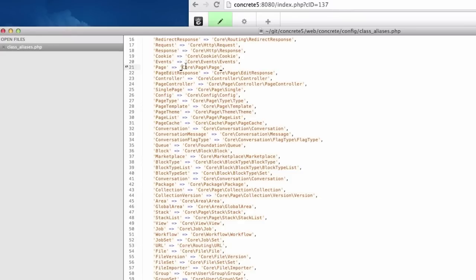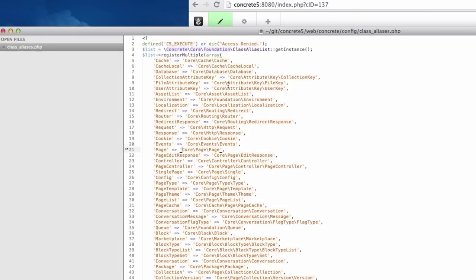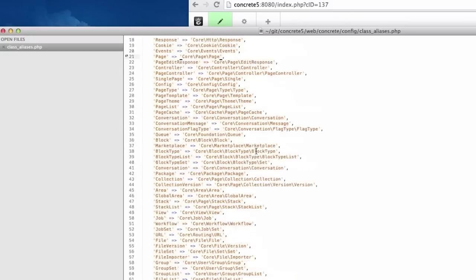Because the class loader will check the root level to see if there is an Application\Core\Page class in there. If there is, it will use that one. Otherwise, it will use the concrete one that exists in the core directory. So it's specific to that application namespace?